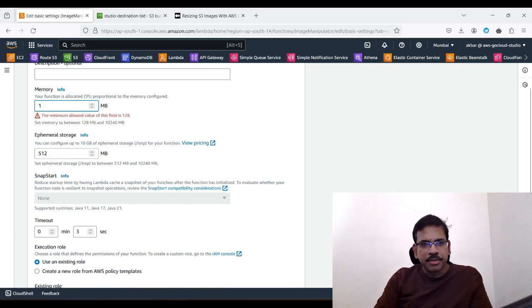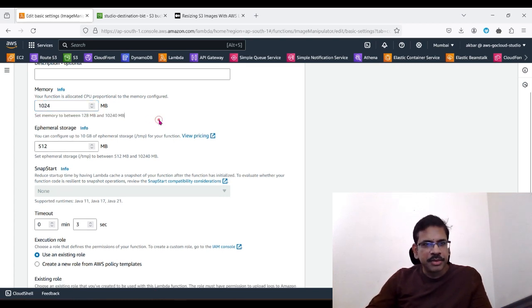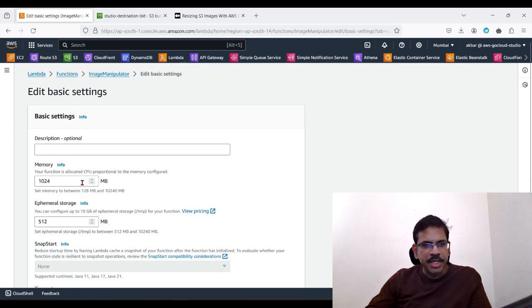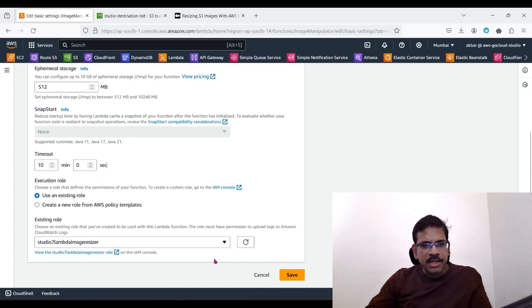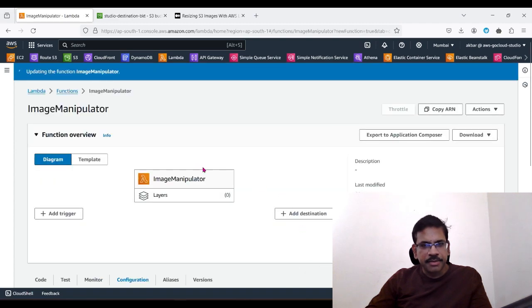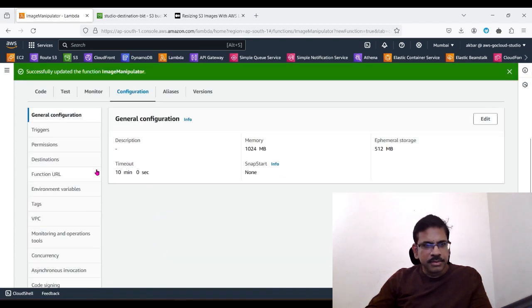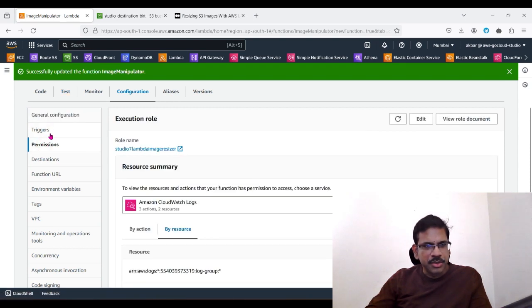I might require 1 GB of memory, for example. I can put 1 GB, and the timeout I am going to put at 10 minutes, because after that my function can time out. I am letting this Lambda use 10 minutes. The rest of the settings are fine. Click save. If you scroll to the permission, you can notice that this Lambda is using the role which we created.